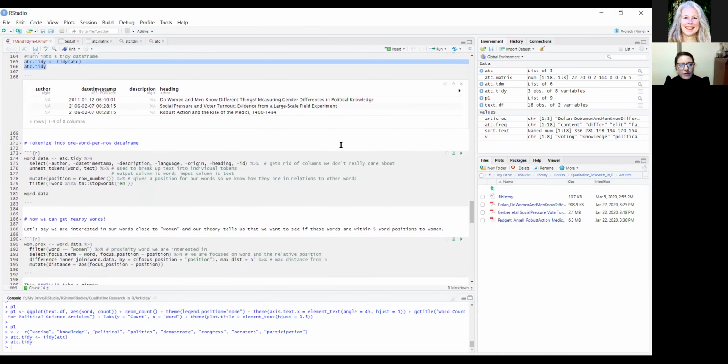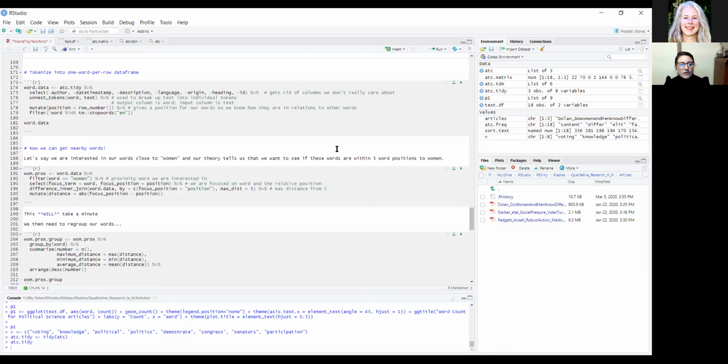So the first thing we want to do with tidy text is what is called tokenizing. That just means taking a word or a set of words and making that one row in the data frame. So you're basically taking all your text and moving it to having different rows, instead of it all being one long line of text.